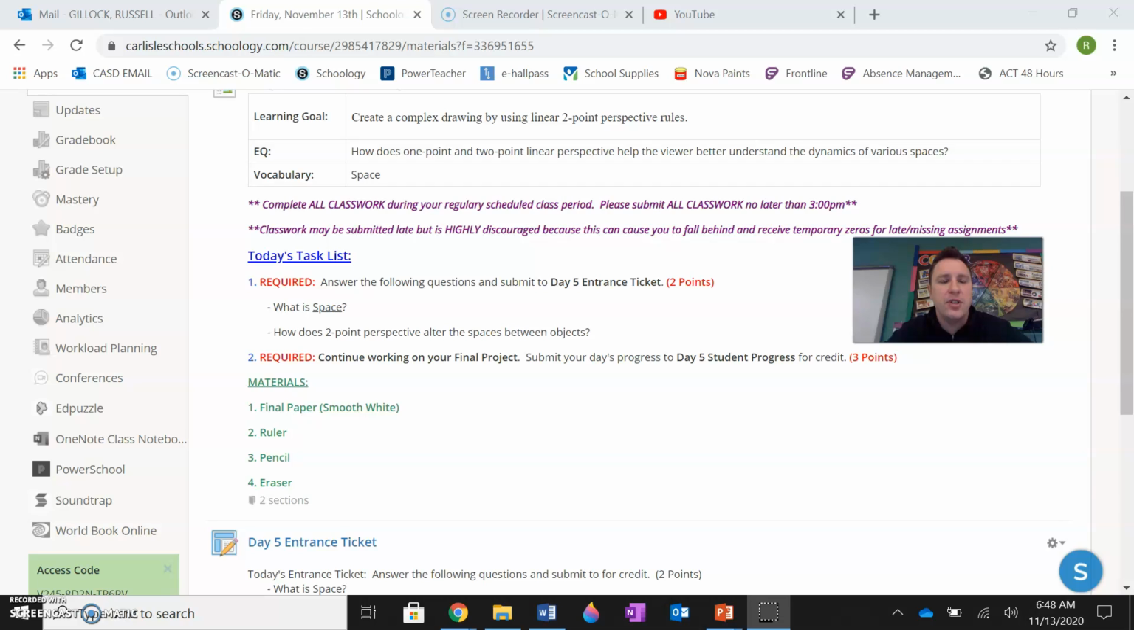And then today for your task list, you're just going to do 2 easy things. You're just going to spend a few minutes answering your entrance ticket. Your questions for this are, what is space? And how does 2-point perspective alter the spaces between objects? So we know the buildings, the objects themselves get smaller in size, but what about the spaces between the buildings, between the objects as it goes further back? What happens to them as they go further back in the space? Please refer to the Day 1 PowerPoint for help with both of those.